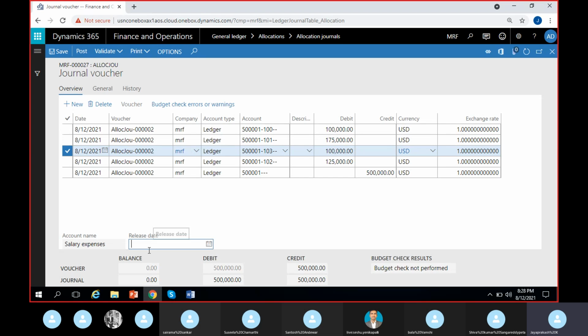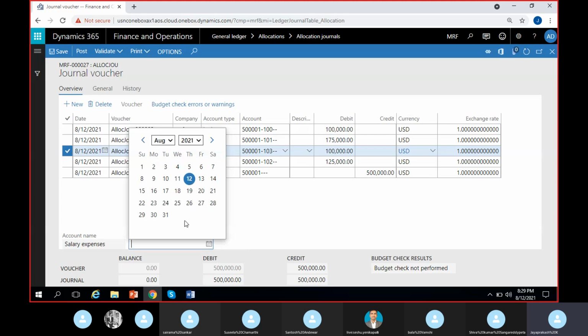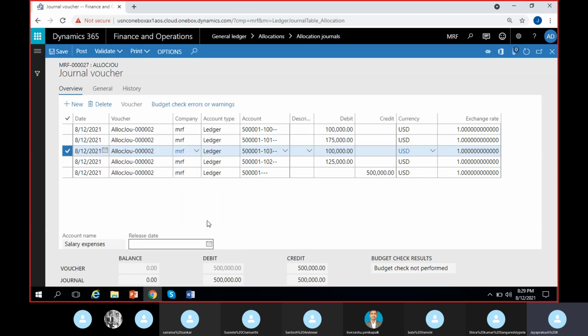Usually we'll see the release date. If I had given the release date, I could have seen it here. Suppose I gave the release date as 15th of August, I could see it here. I can change it here, or I can also give a release date now if I want to. No problem.